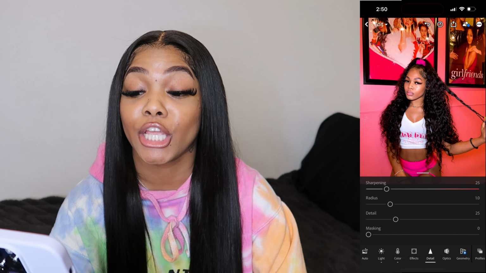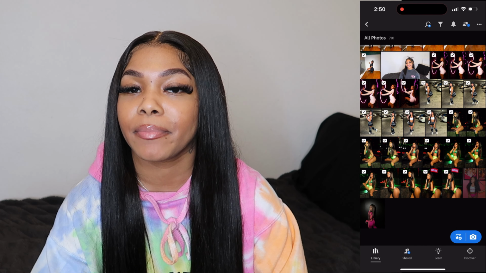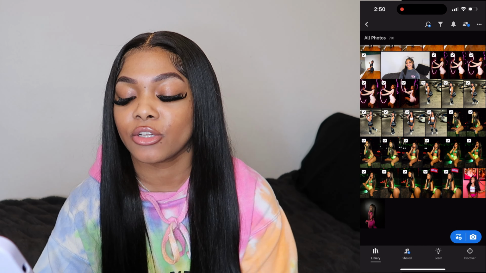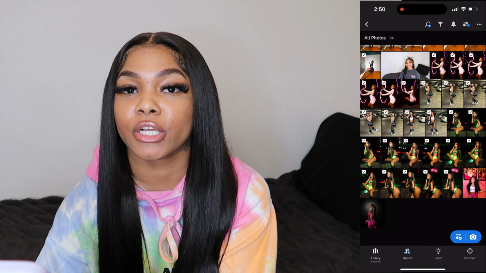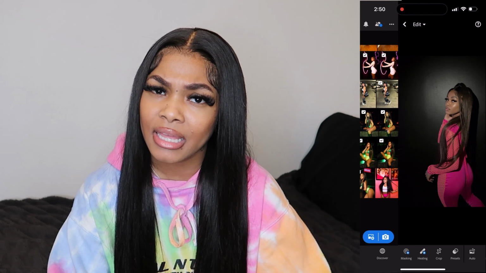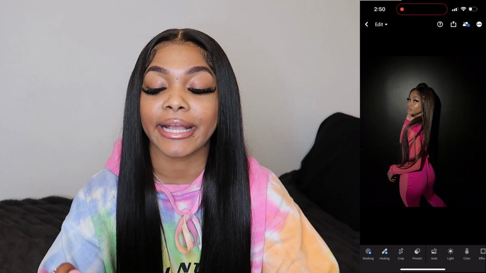You can really just go in the app and mess around with it as much as you want, but those are the settings that I use, and it's different for every picture. So sometimes it takes a little bit longer to mess around with everything and just see how you really want the picture to come out. And yeah, so now we're gonna go on to the next photo.